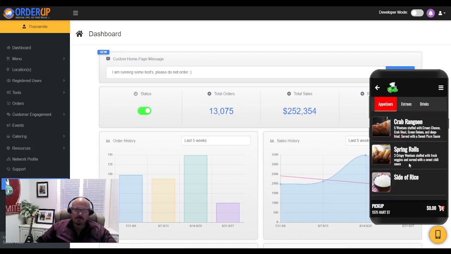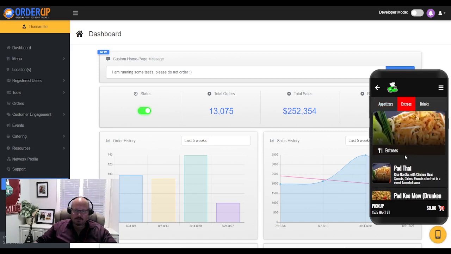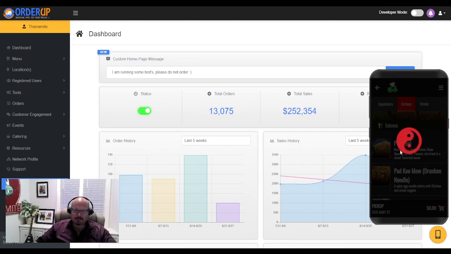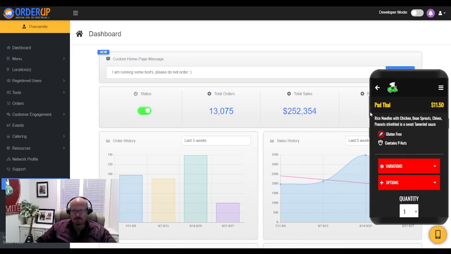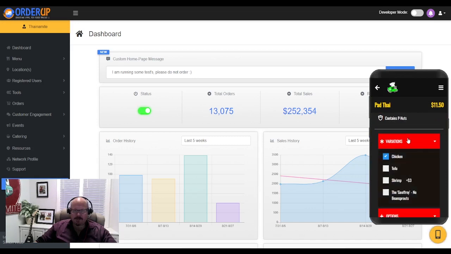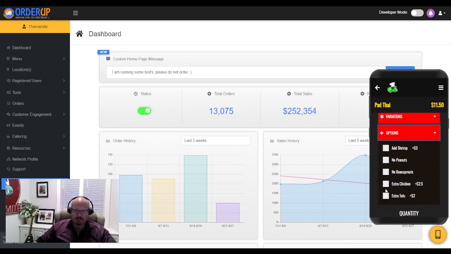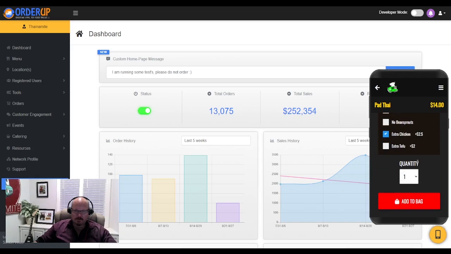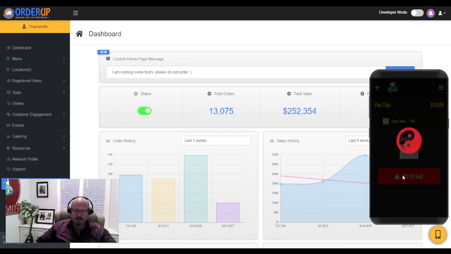Then the customer is given a menu, all your menu items. They can select, say, we'll go ahead and select Pad Thai. This gives a description, all the variations and options that are available. Let's go with the chicken Pad Thai. Let's go extra chicken. You can see the price updates whenever you click on it. So if you unclick it, click it, updates. We'll add that to bag.